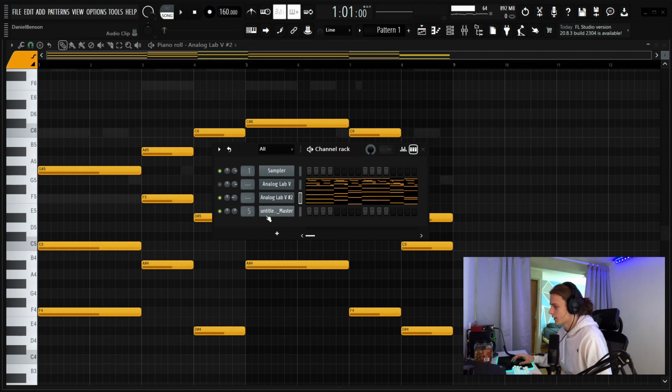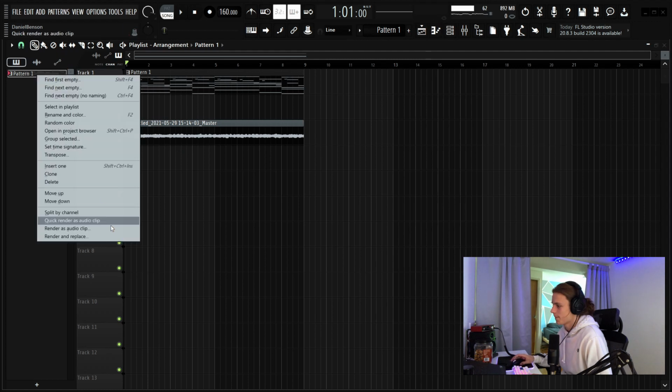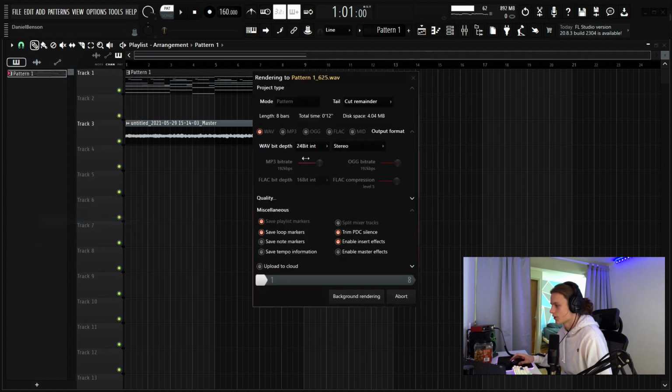Alright, so then we're going to put that above the other recording in the channel rack just to keep it organized. Reset the volume just so it's loud enough for here, and then we can put it back down later. But then go ahead, quick render as audio clip again.